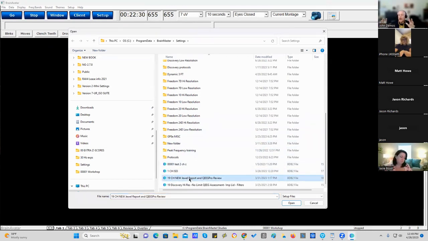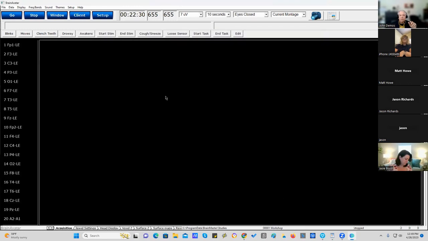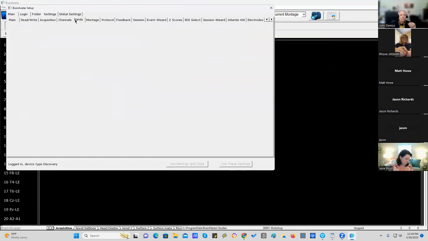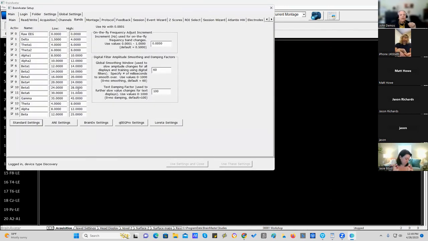Now, what's new about them? It's beta 6, and I'm going to show you. So if we go to setup and bands, beta 6 is 30 to 31 hertz. It used to be 28 to 32. Why did I change it? Because when there is a very narrow band at 30 hertz, it is fairly easy to identify surface EMG.